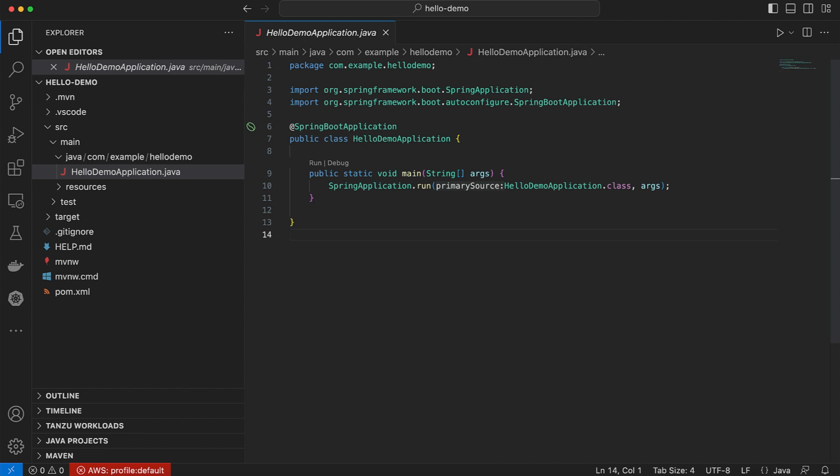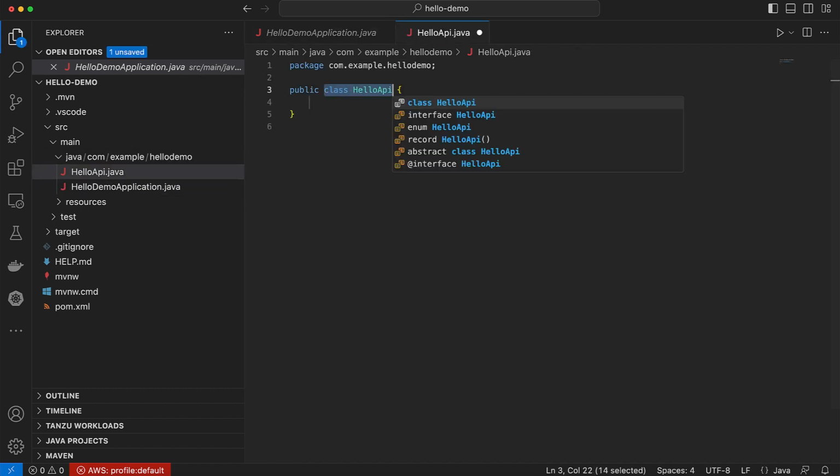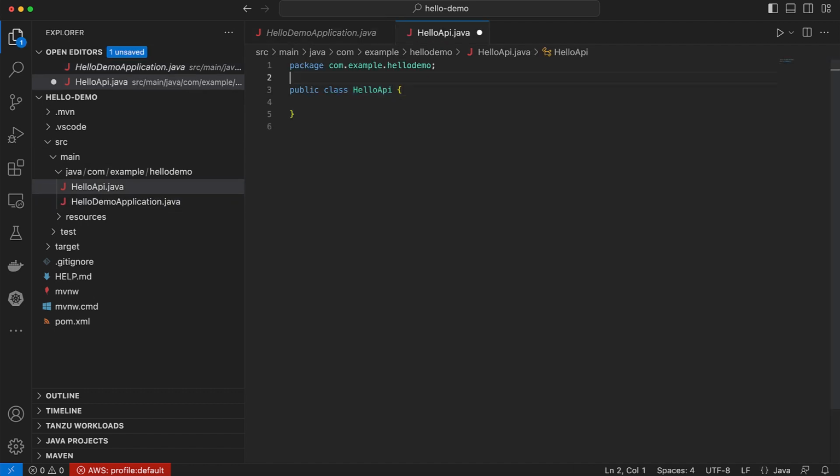So next, let's go ahead and create a very simple web endpoint using a framework called Spring MVC, which stands for Model View Controller. You're probably familiar with the MVC paradigm. There are other ways to create web endpoints, but personally I think Spring MVC is one of the easiest ways to do it, and especially for APIs that really aren't all that complicated. So let's create a new class for our API endpoint. I'm just going to call it Hello API.